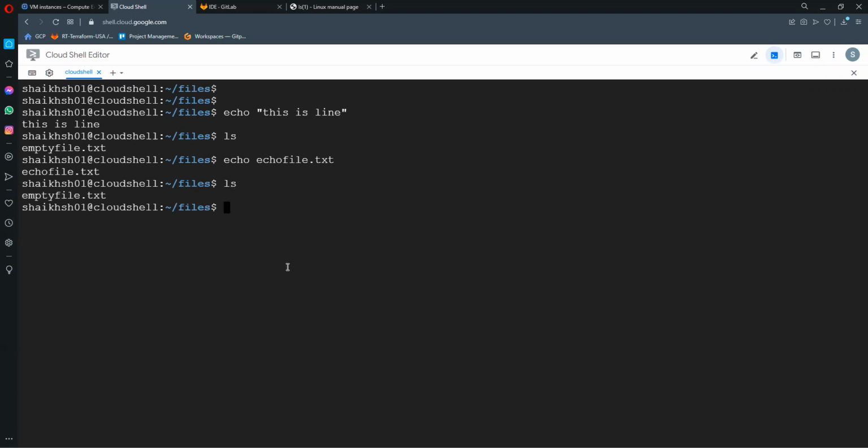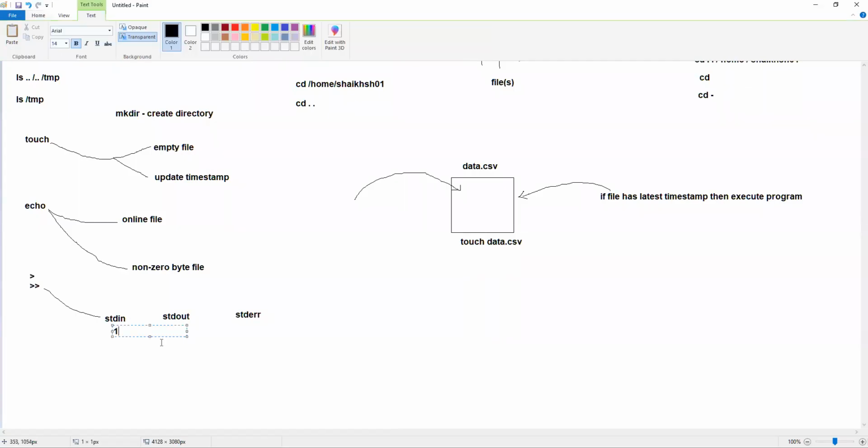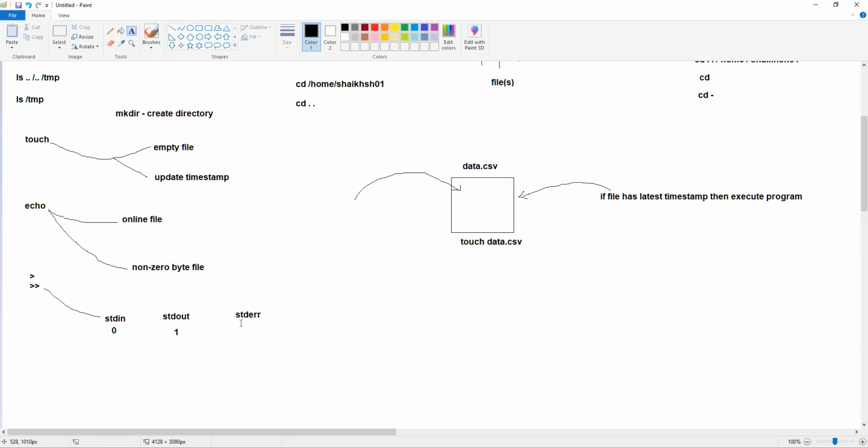If I supply some wrong standard input, like lsss, it's simply going to say error. So this is the error, and this is called output, right? And with echo, I don't need to worry about this right now. These are represented with 0, 1, and 2.